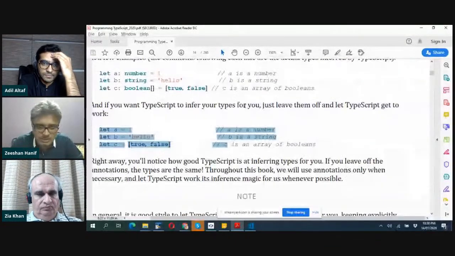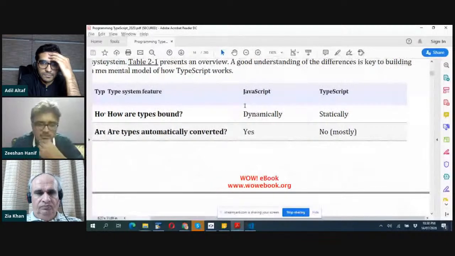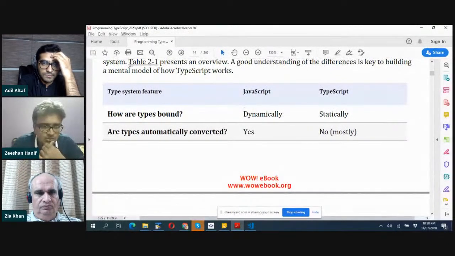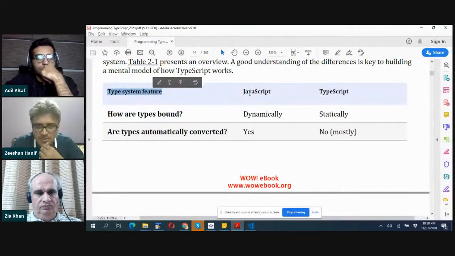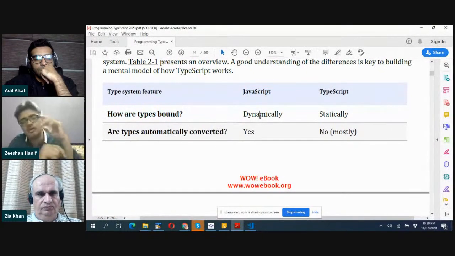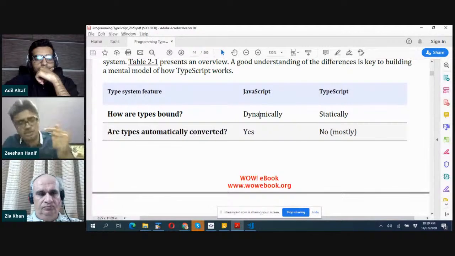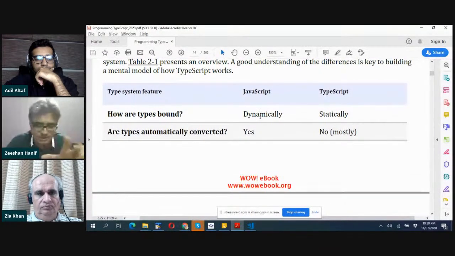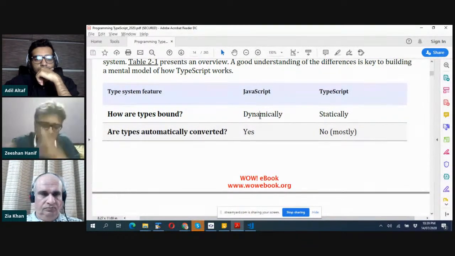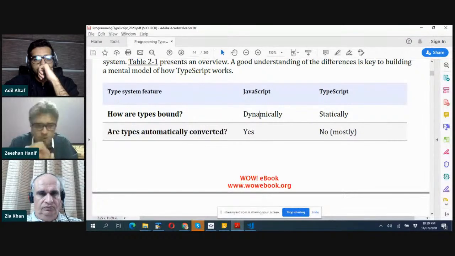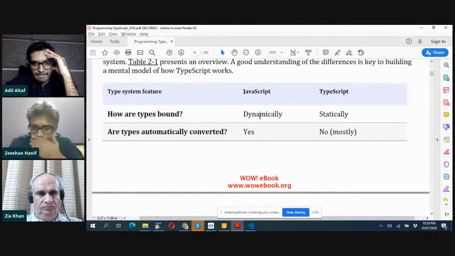Okay, so it has given us a table that shows the features and whether each is available in TypeScript or JavaScript. How are the types bound? Dynamically. Whenever the line of code is being executed, at that time it decides it's a number or a string. In TypeScript, at compile time, it decides that it will be a number, so it checks beforehand. Are the types automatically converted? Yes, in JavaScript you can convert a number into a string, a string to double, boolean, anything. In TypeScript, it's not allowed.